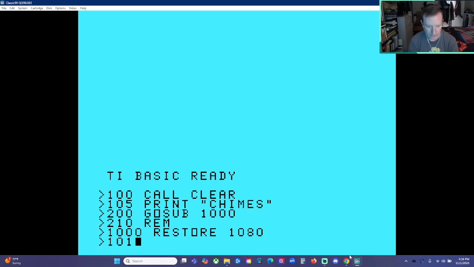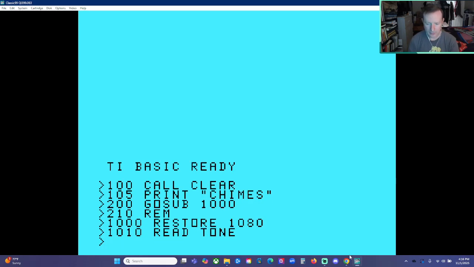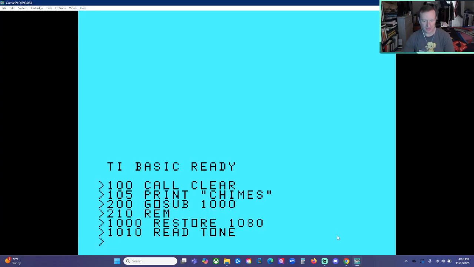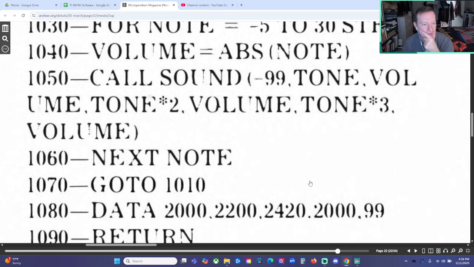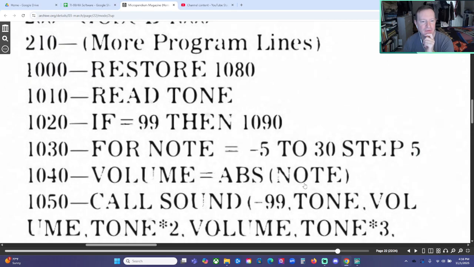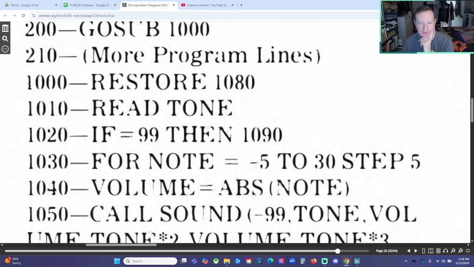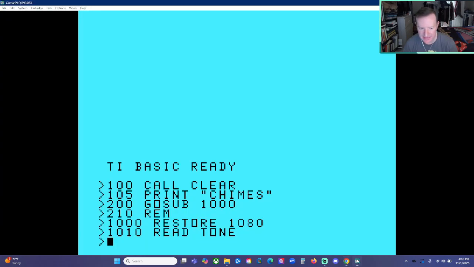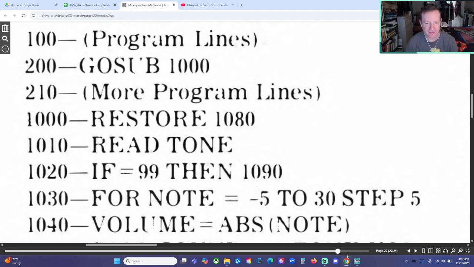1010, read a tone. 1020, if 99. This is a little strange. I'm not sure what's happening here. 1090 return. Could be if note equal. There's a lot of typos in these old programs. If note equals 99, let's just type it as it is, and then we can start debugging it if we need to. I think it's if note equals 99.